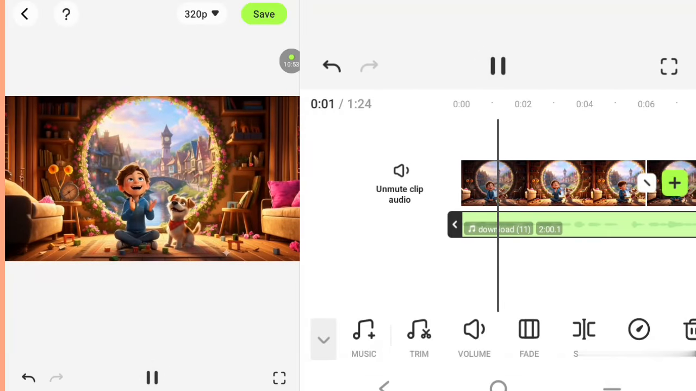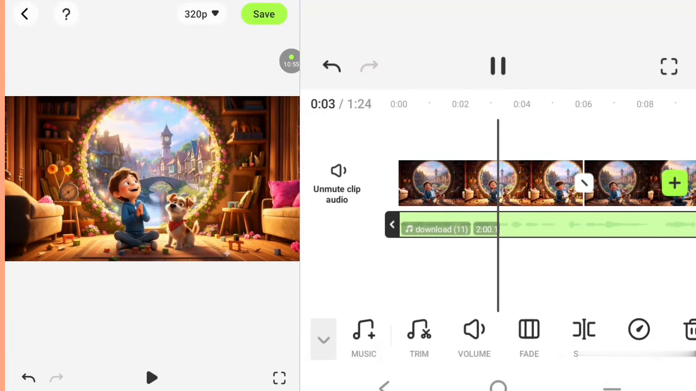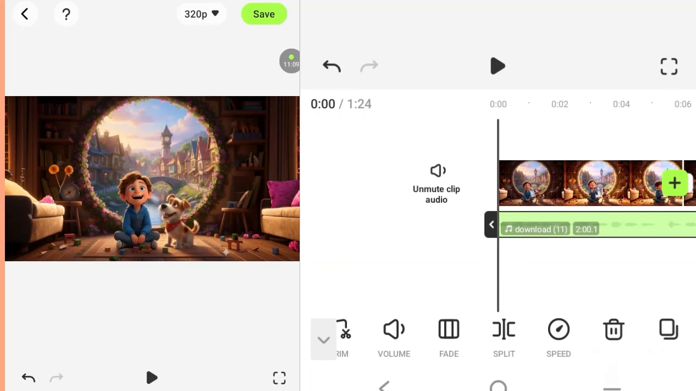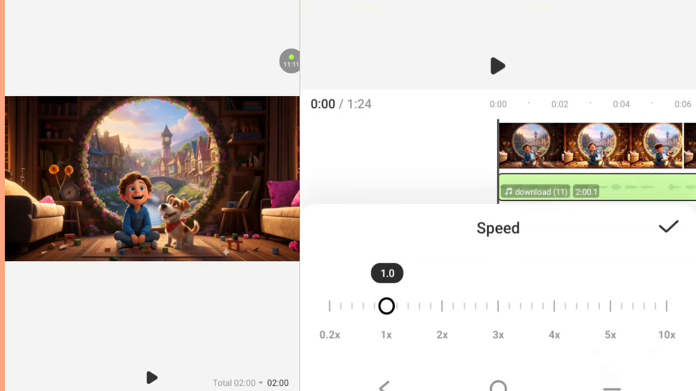You can see that the voiceover is a bit slow, so we can fasten it to align with this video now. So we touch on it and come to where they write speed. Here, where we have speed, touch on the speed. Now you can move the speed forward so that it will be a little faster.